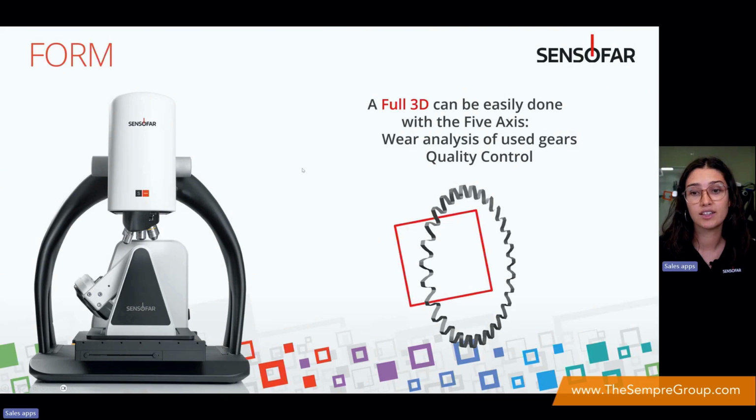For gears, it can be a really useful tool for many different applications. For example, it can be really useful to quantify and do a wear analysis of used gears for quality control. It can also be useful to create a CAD file from a manufactured gear in case you don't have that CAD file. And also right now, a PhD at the University of Nottingham is evaluating the system to see if it's a good solution to do gear measurement and, for example, quantify the pitch of the gears.